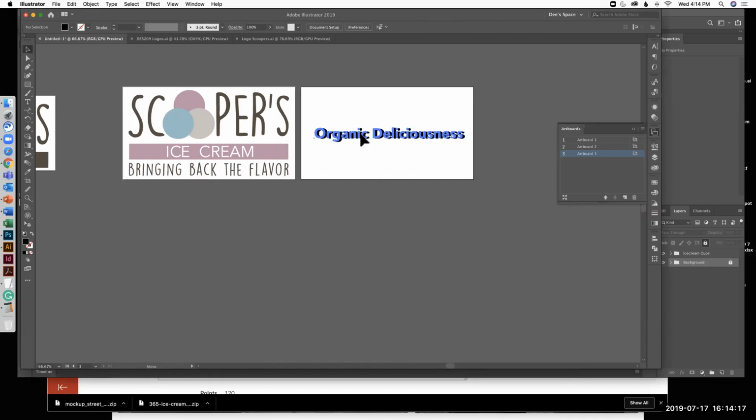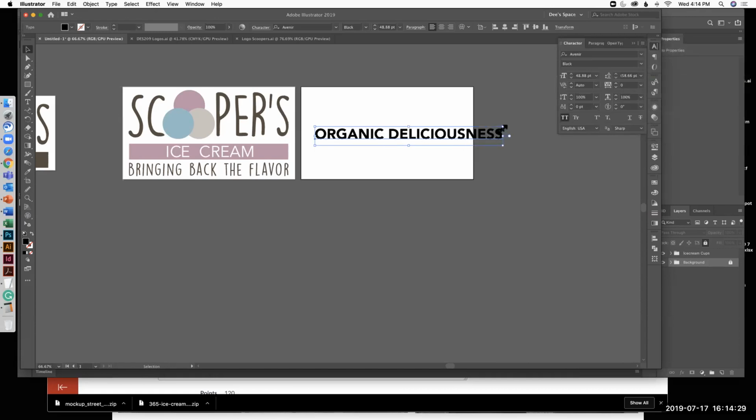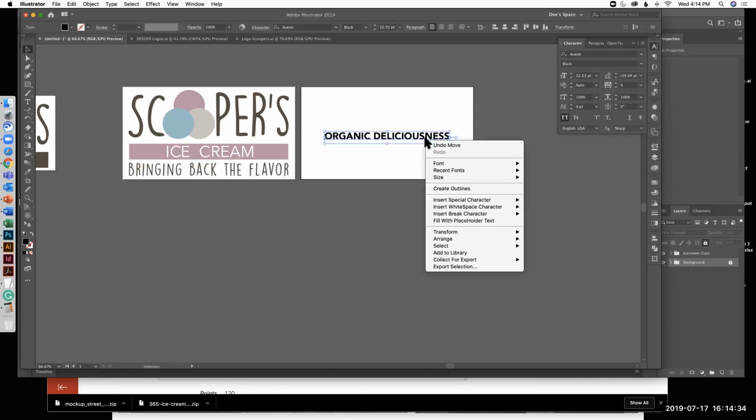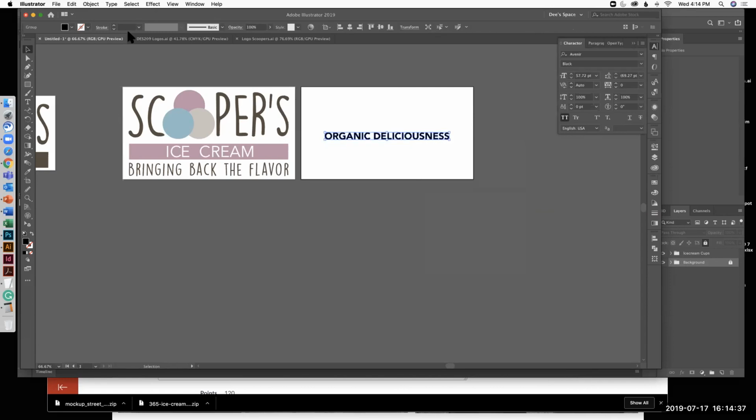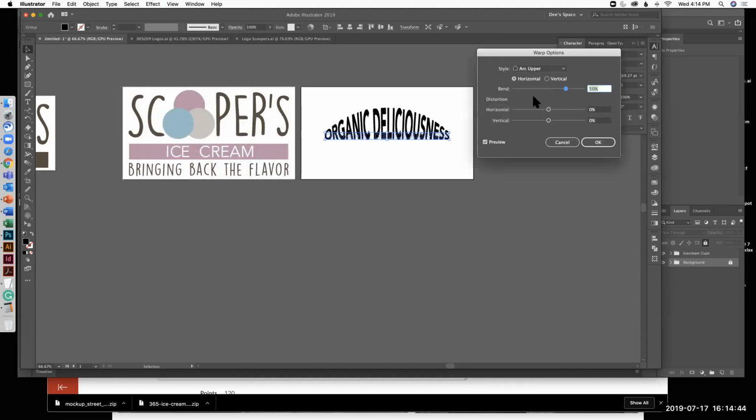Okay, so looking at that, let me try something else. I'm going to make it all caps, and shift and option. Then I'm going to create outlines and go to effect and warp. Maybe I want to do this.